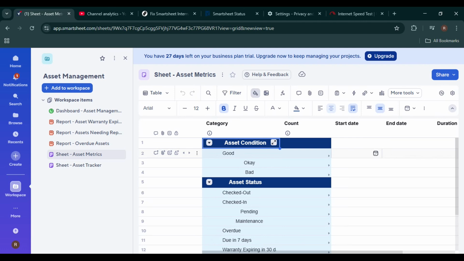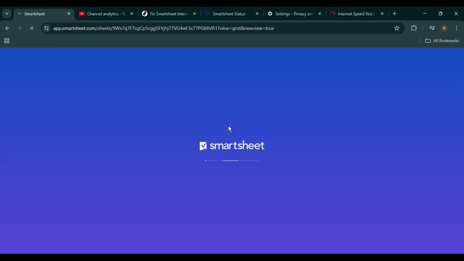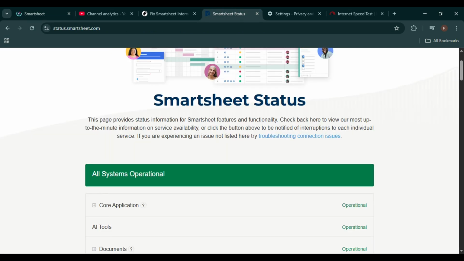If refreshing doesn't fix the problem, the next step is to check Smartsheet server status. Open a new tab and search for Smartsheet status, or go directly to status.smartsheet.com. This page shows whether there are any ongoing outages or maintenance events. If you see a reported incident, then the problem is likely on Smartsheet's side. In that case, there's nothing you need to fix, just wait until the issue is resolved. It's always better to confirm this before spending time troubleshooting your own setup.